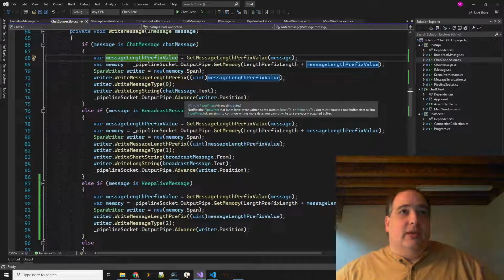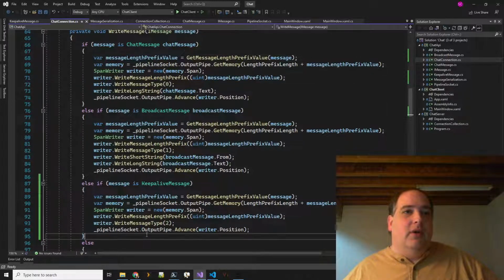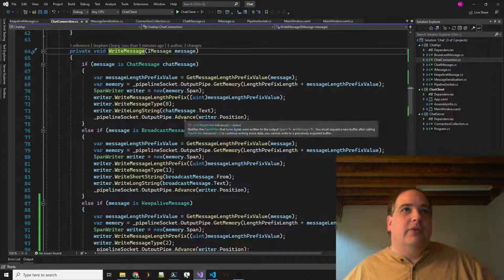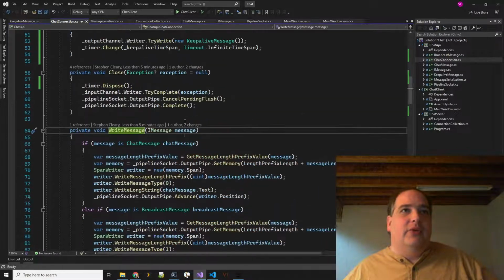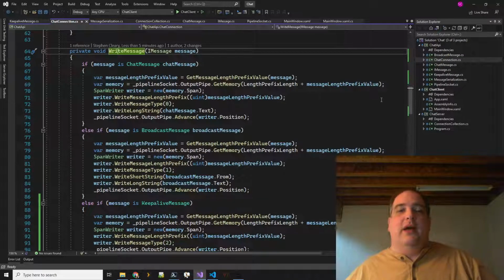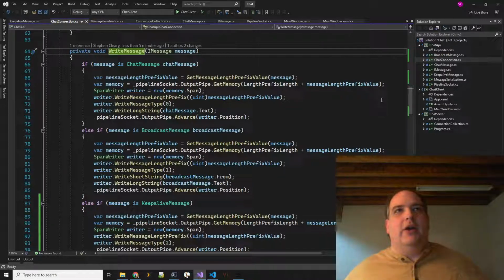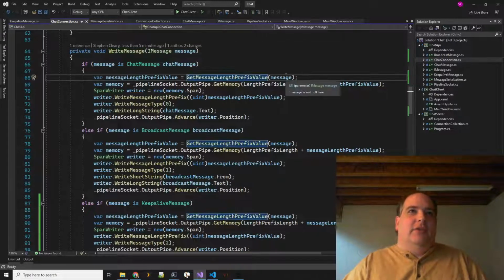So really what I want to do is, I'm kind of thinking of actually pulling all the code in this write message out into that message serialization. Do I? Most of it I do. Not all of it. No, I don't. Thinking here. All right, so let's refactor some of this first.